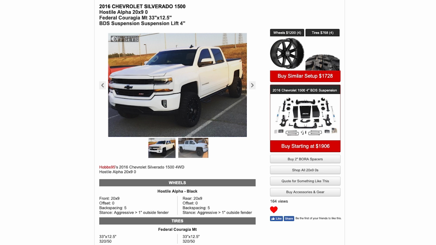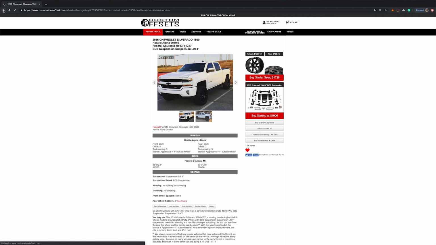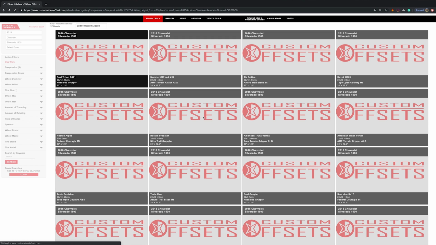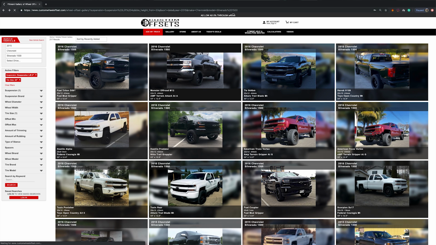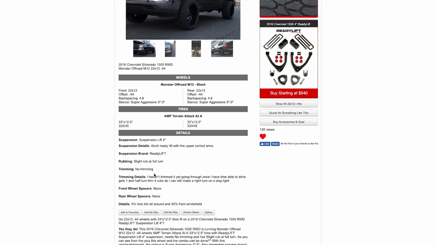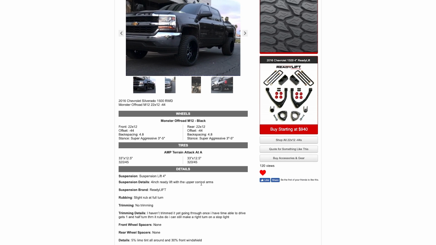So you can see he did no trimming and still ended up with no rubbing. Now, if we back it out, hopefully we get the correct information on the other guy, since this is all user submitted data, but it typically is about 99.9% accurate because we verify all this stuff. We're gonna go ahead and click on the other Silverado, and you're gonna see he has slight rub at full turn and also didn't do any trimming.